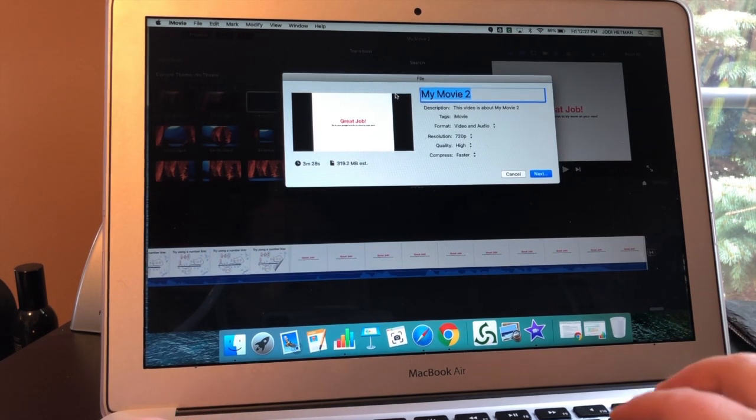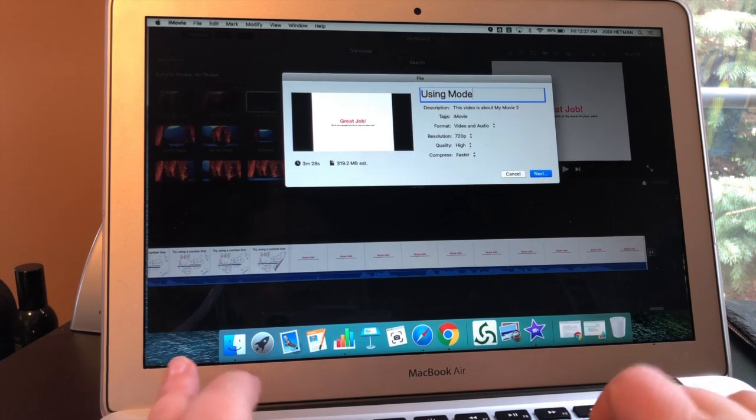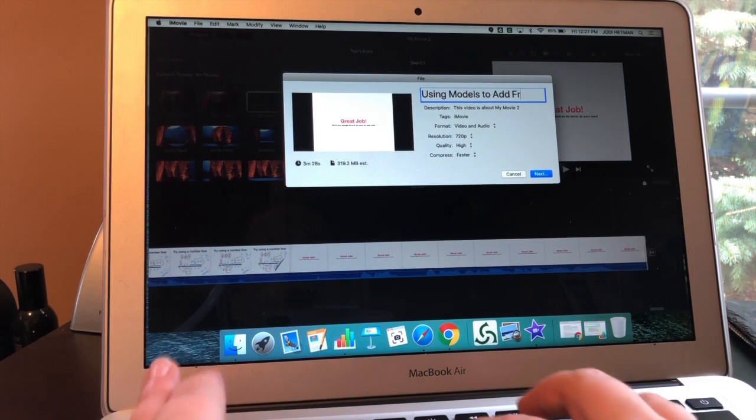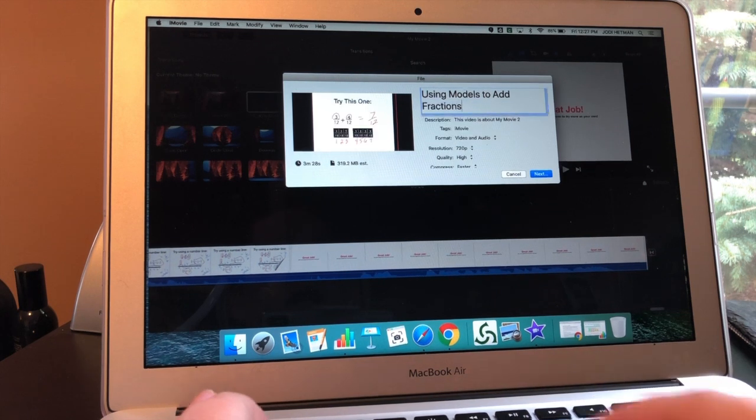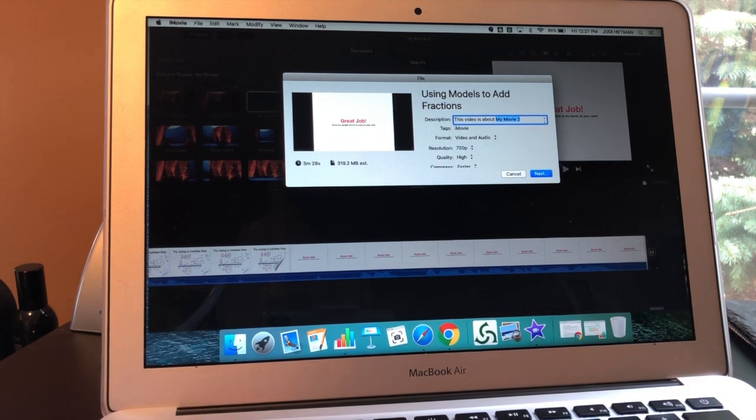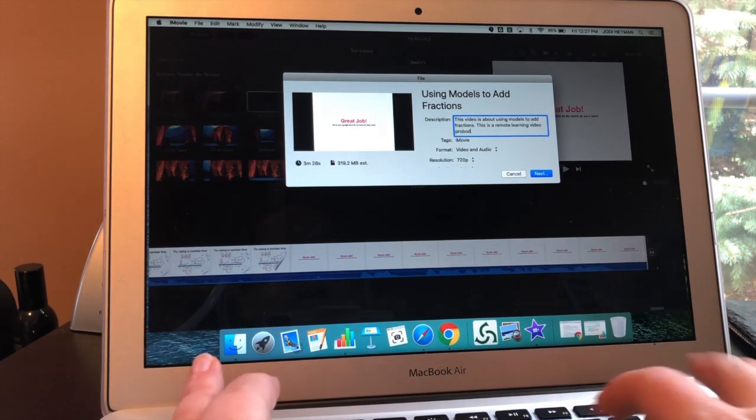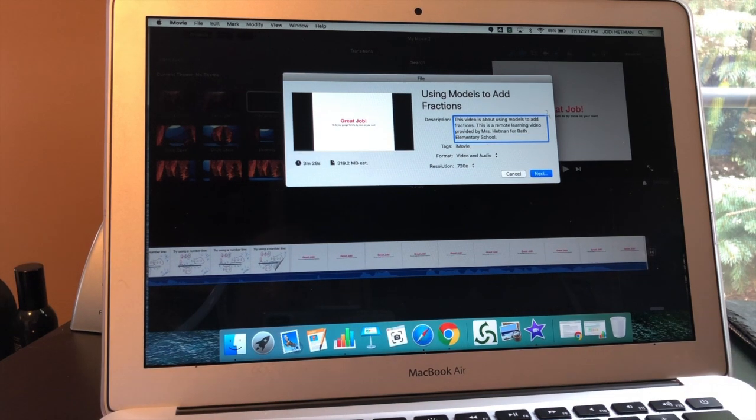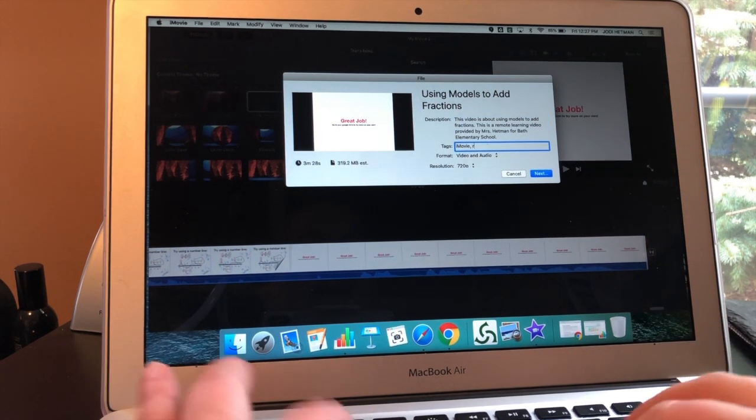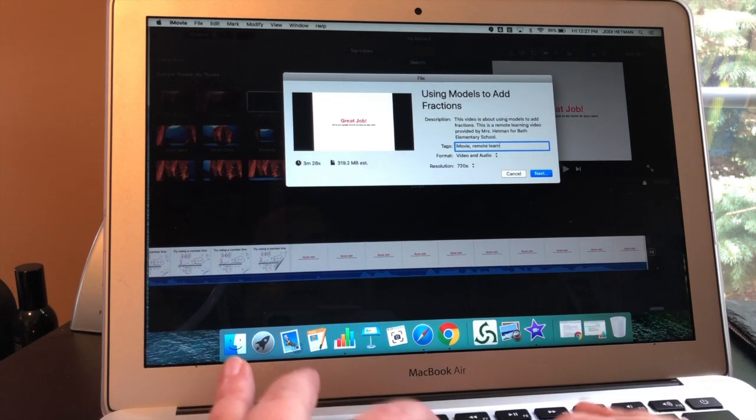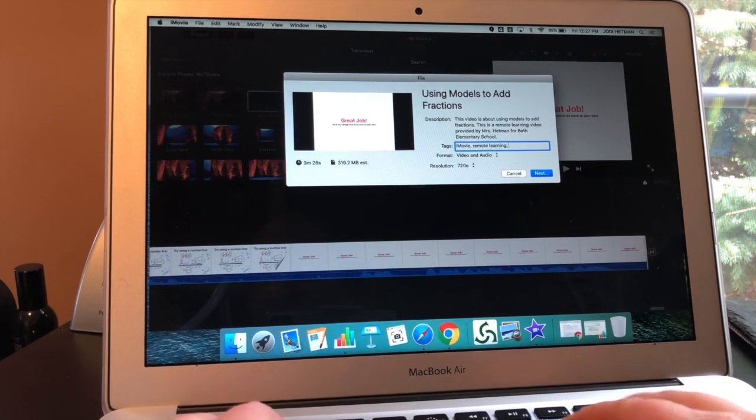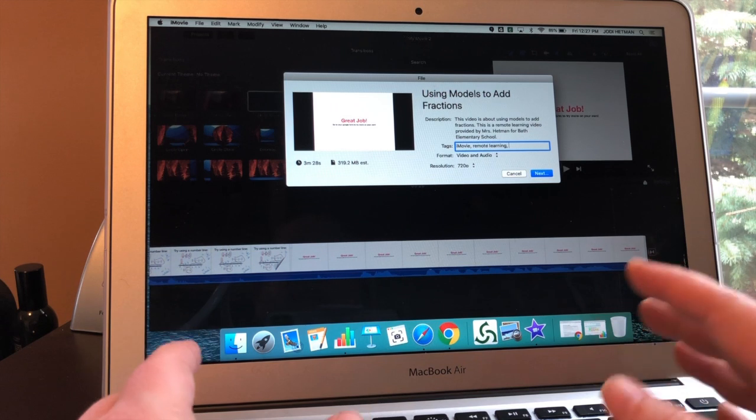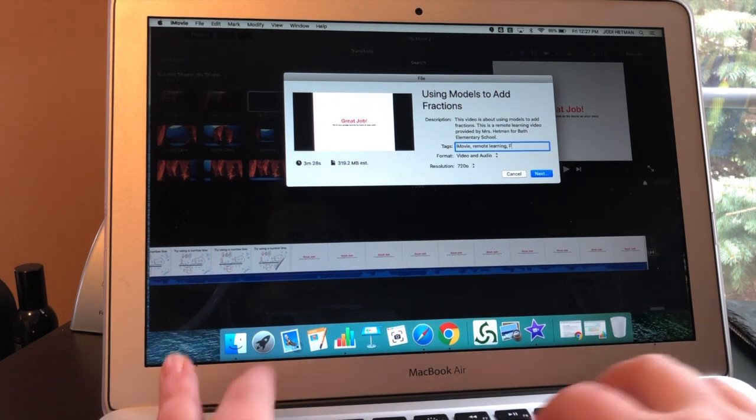change the name of this to Using Models to Add Fractions. And then I like to put in my video description. Now, I am just downloading this as a file right now. If I were uploading it to YouTube, that would be maybe more important, as well as any tags that I have in here. But you can also search for this stuff when you are searching for videos or files on your computer. So I like to add as much detail as I can.